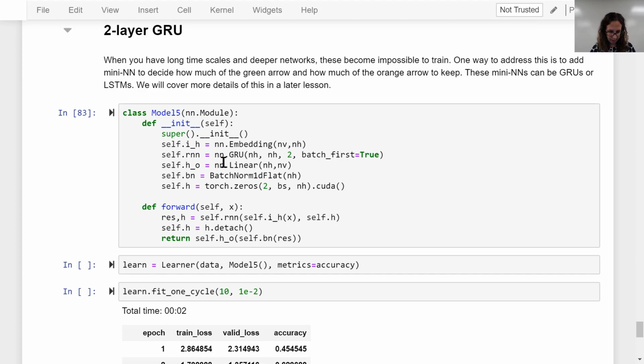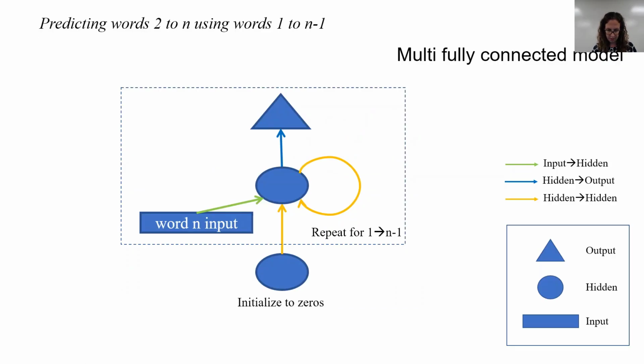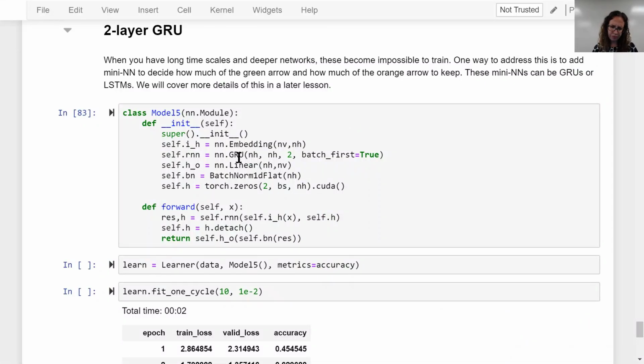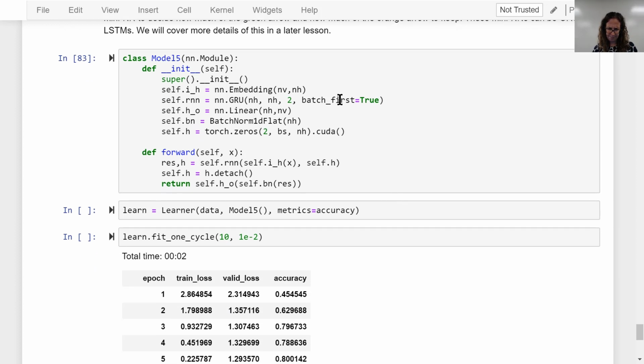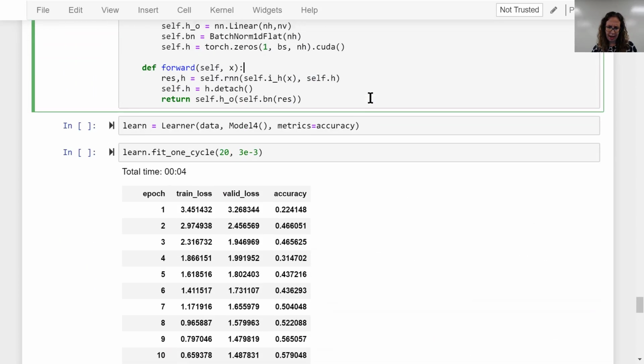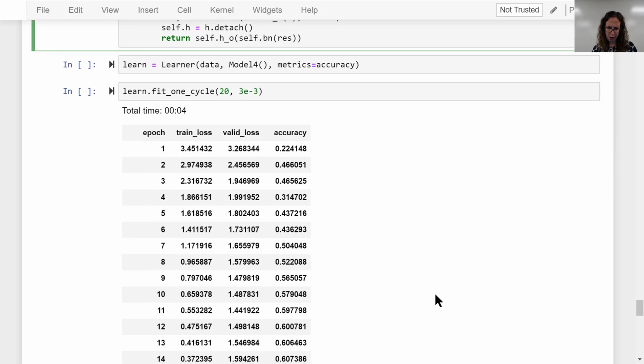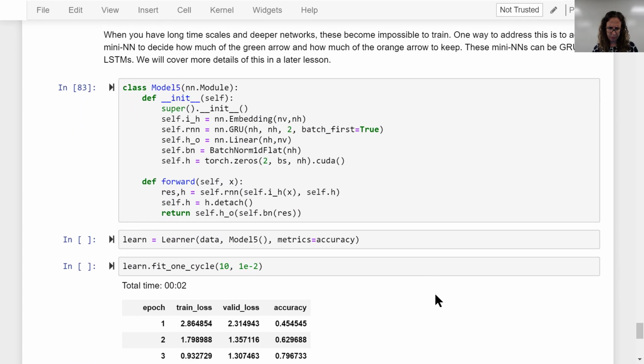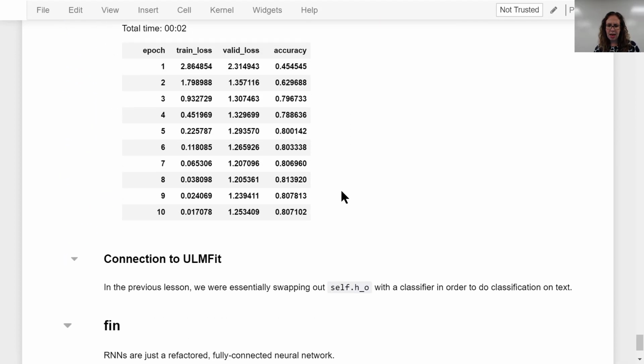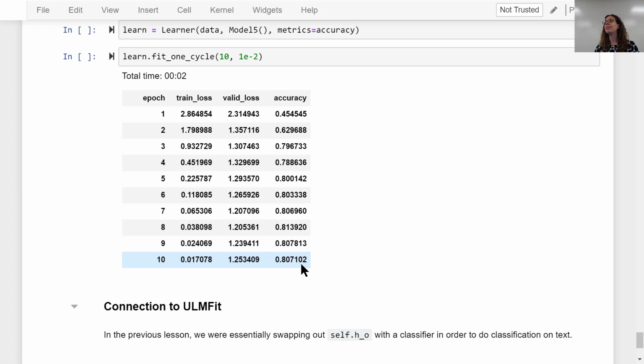So adding a GRU in the place of where we had just our general RNN before, and then the same forward step. And this improves our accuracy to 80%. So that's a huge improvement from before, where we were getting around 60%.